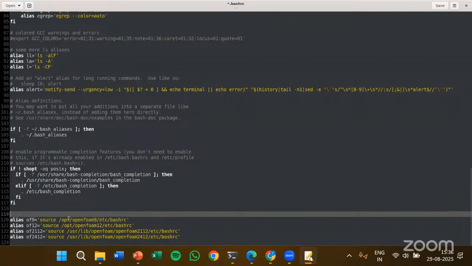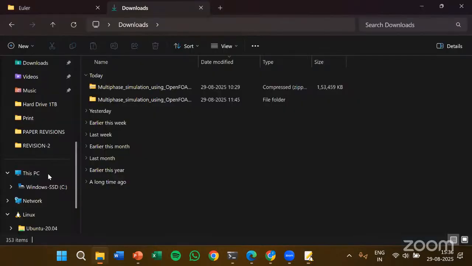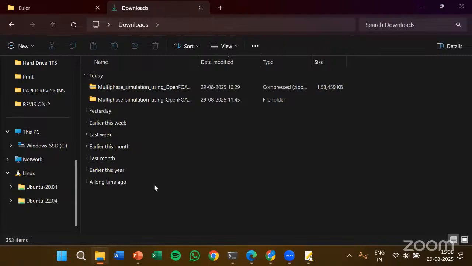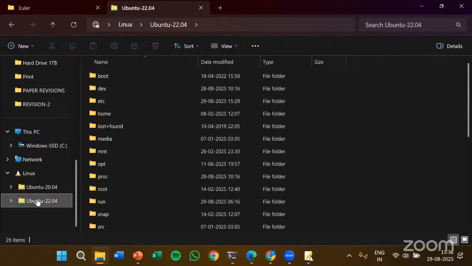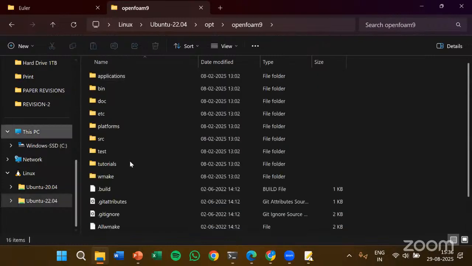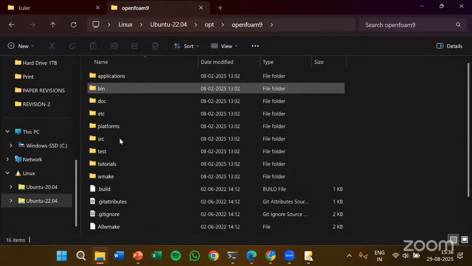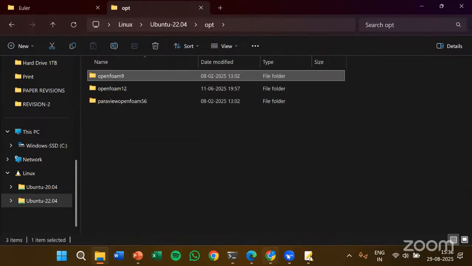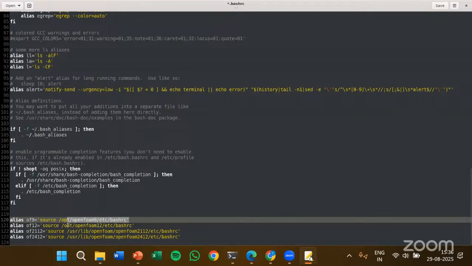Now, what does this line mean? I'll show it to you as well. Once you've done your WSL and everything, on the left hand side, you will have a tab known as Linux, and then you'll have Ubuntu 22.04. If you were to open this and go to opt, then you go to OpenFOAM 9. So this is what it will source. Okay. So if you see the code, source opt openfoam 9 etc.